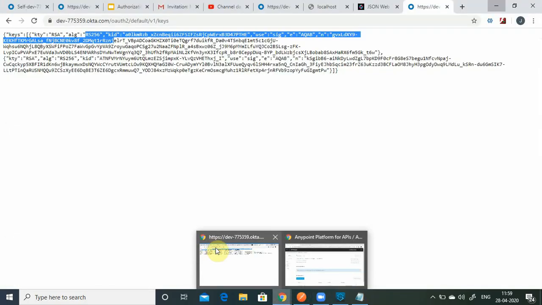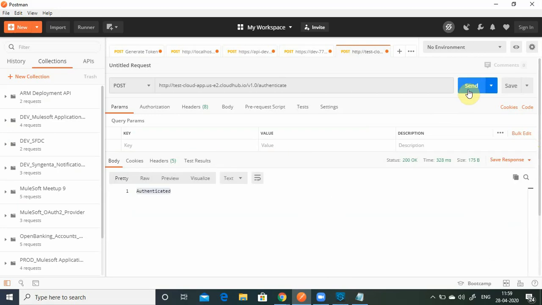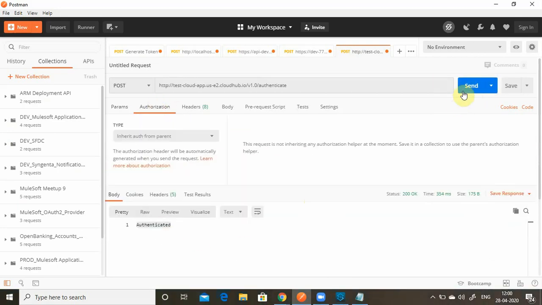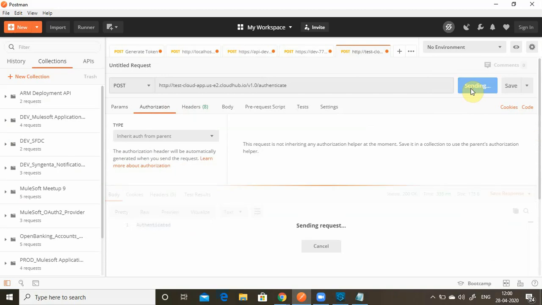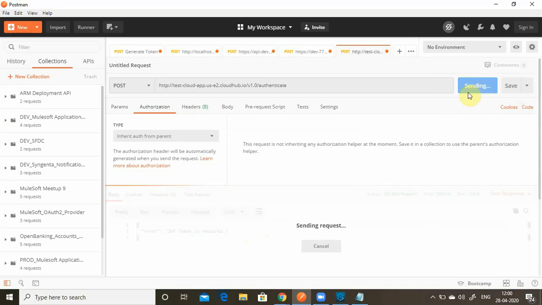I don't know what is happening, the policy must get applied with this. Send now. Is there any authorization header or something like that? Yeah, so you got the error. Now a JWT token is required, the policy has been applied.